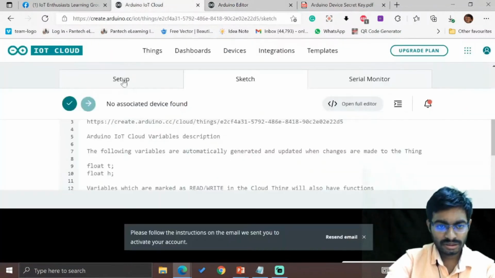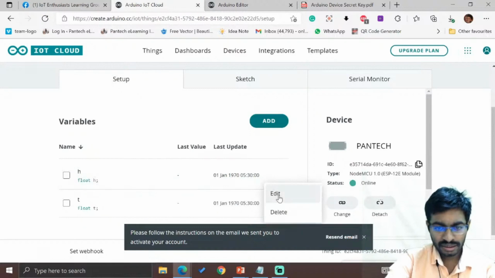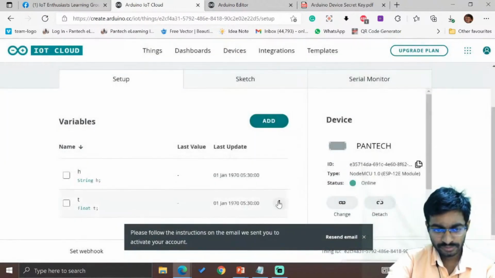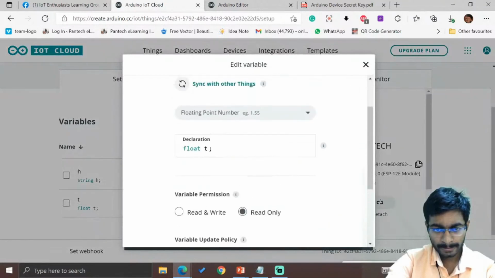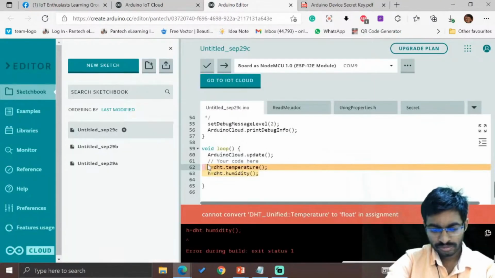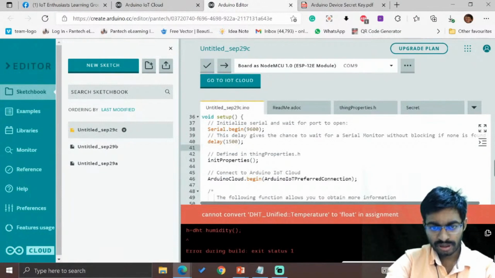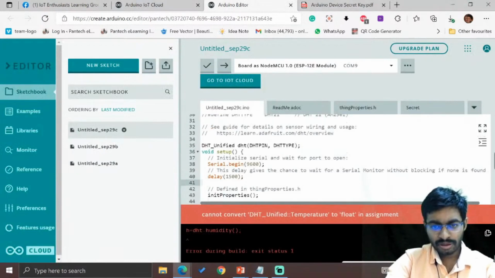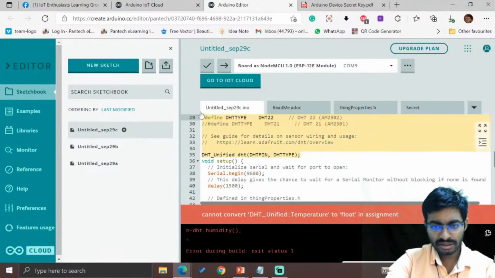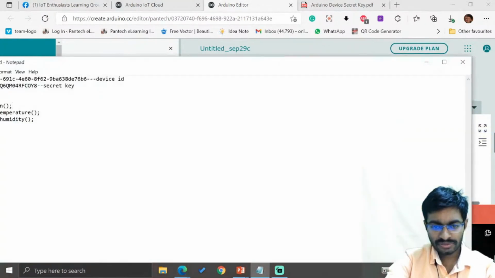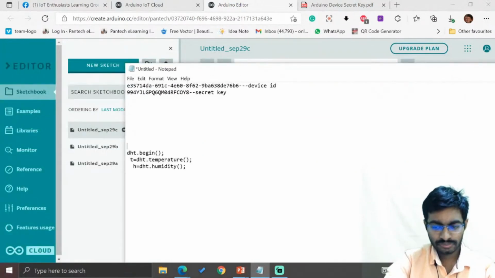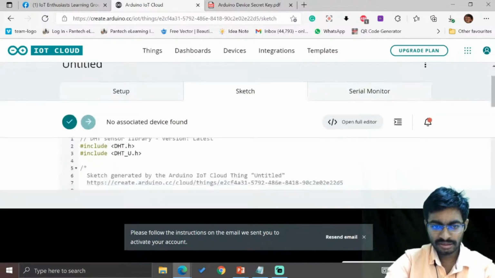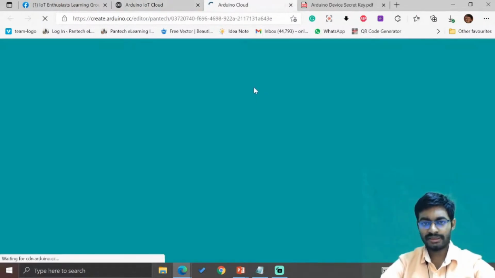Okay, so there is an issue with the setup itself. We can edit this into string. The most important part is that we have to refresh the cloud once again. For some clouds there is no need to refresh, but here, for safety, I am doing it. Close this, go to the sketch once again, and open the full editor.